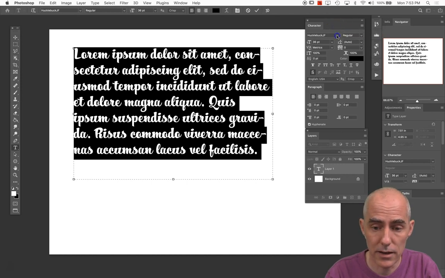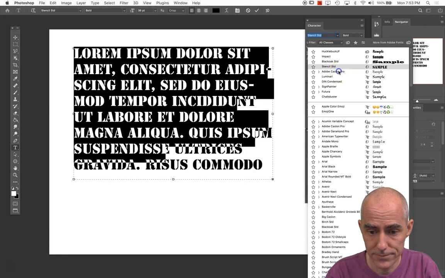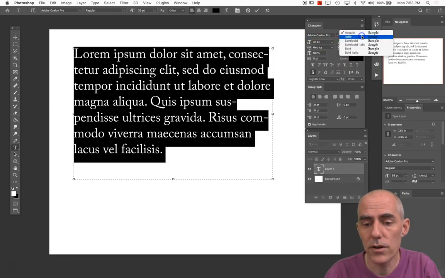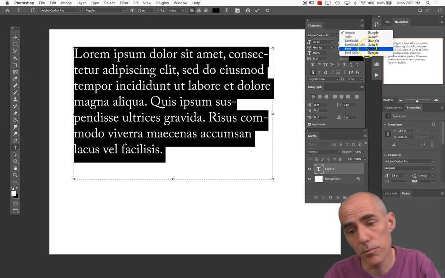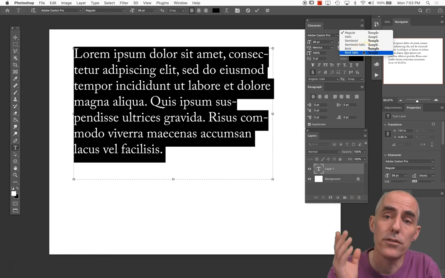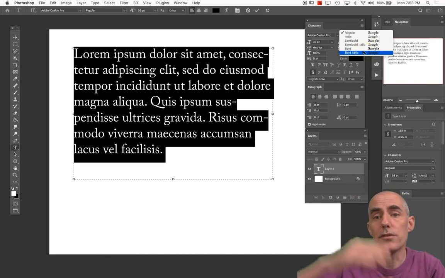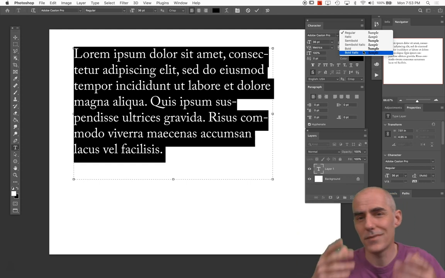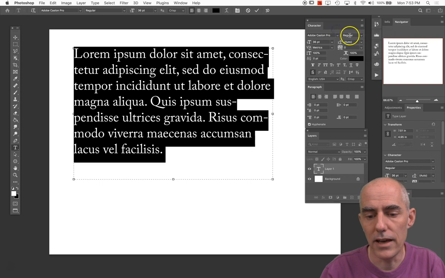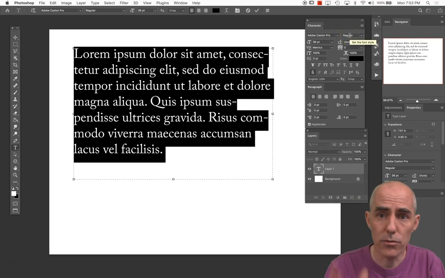If I go back and choose a different typeface, Adobe Caslon Pro, now when I go over here to regular, click on that, I have italic, semi-bold, semi-bold italic, bold, bold italic, yada, yada, yada. So depending on which face you choose, there will be a bunch of different sort of styles, for lack of a better word, of that text. So that's going to depend on which font, right?